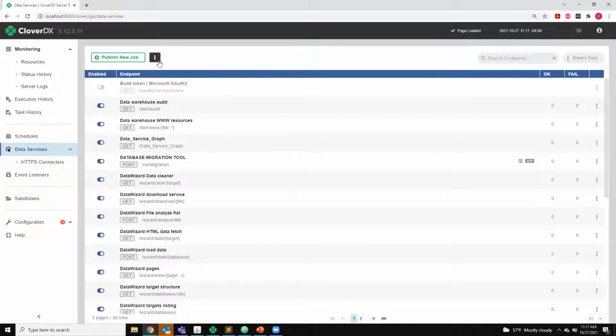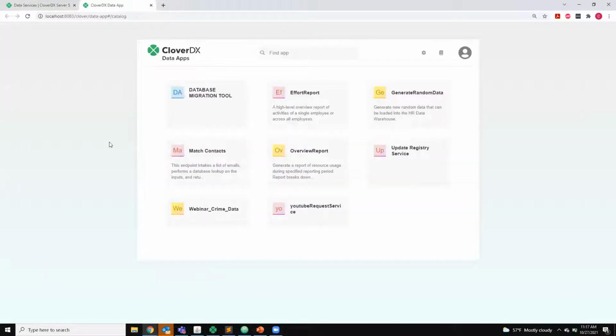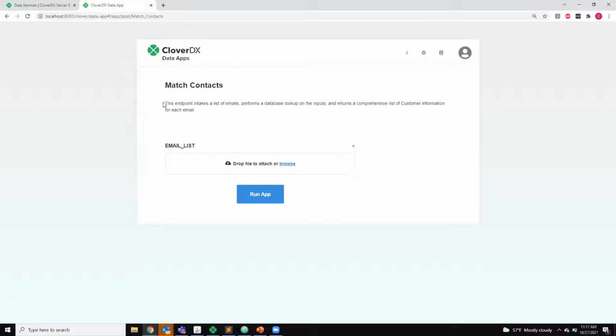To take that one step further, we also have what are called data apps. So we can extend our data services with visual data apps so that people like, let's say, a non-technical business user could utilize us from an API perspective to get the data that they need ad hoc. So think of self-service data. We can completely handle that in data apps. So for example, if I'm a non-technical business user, I can take this endpoint to intake a list of emails, perform a database lookup, and return customer information.